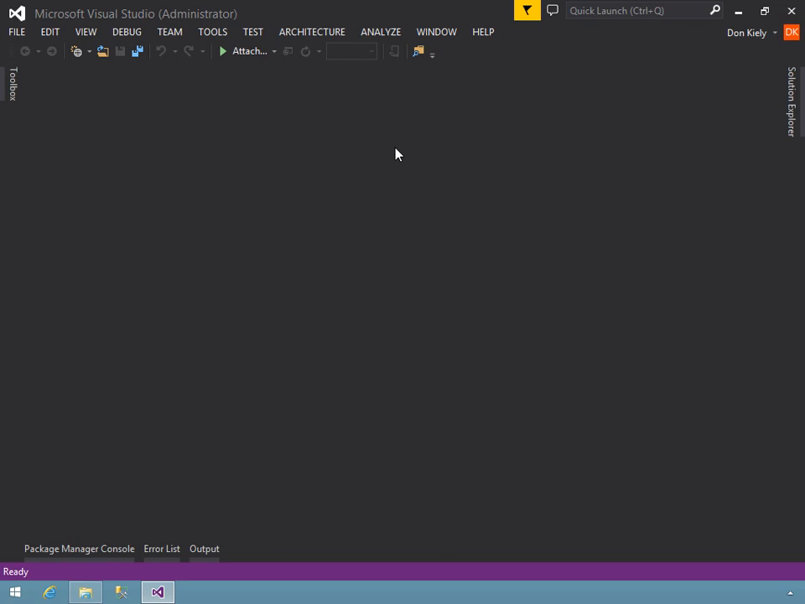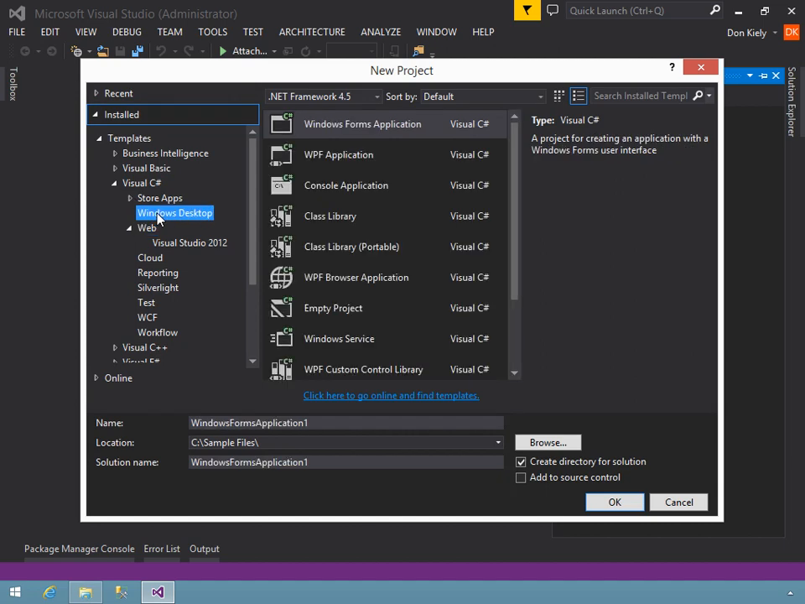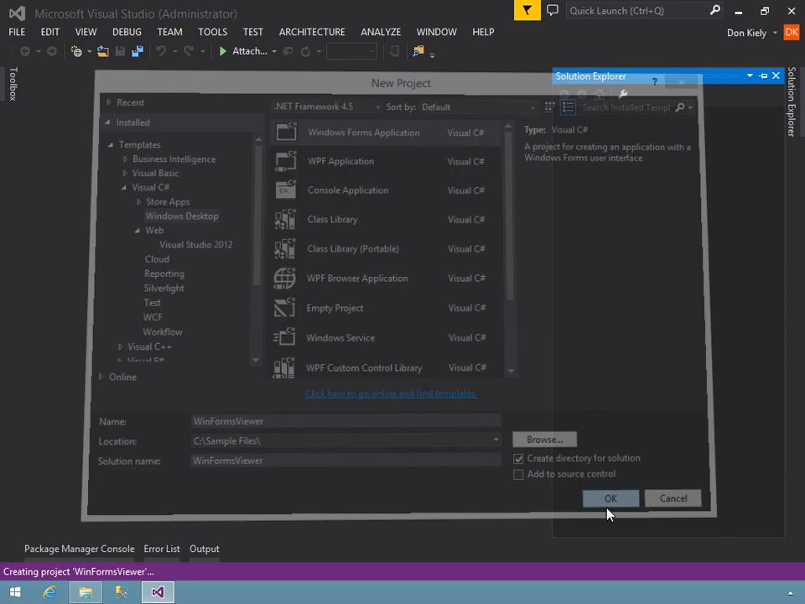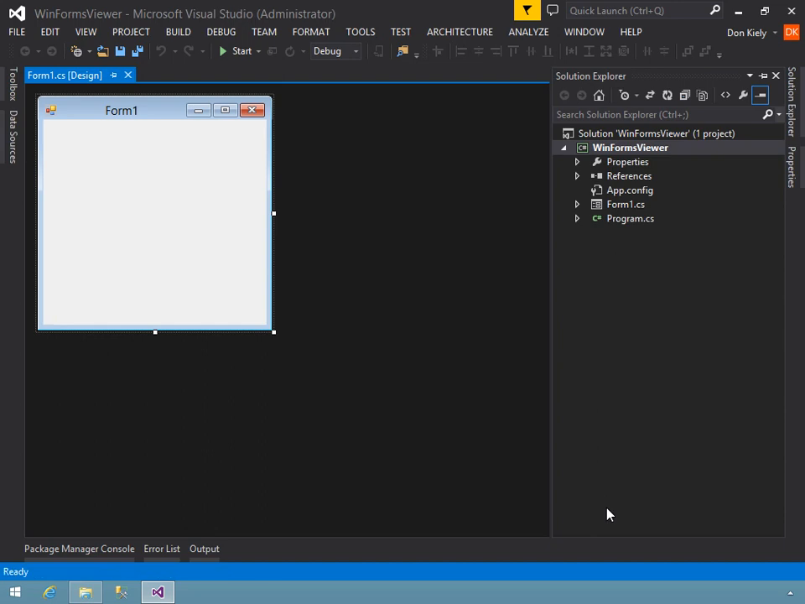All right, so here I am in Visual Studio. Once again, I haven't created a project yet. So I'll come in here, do File, New Project. And in this case, I want to select Windows Desktop and a Windows Forms application. I'll name this WinFormsViewer and put it in a convenient location and click on OK. And there I have my initial form.